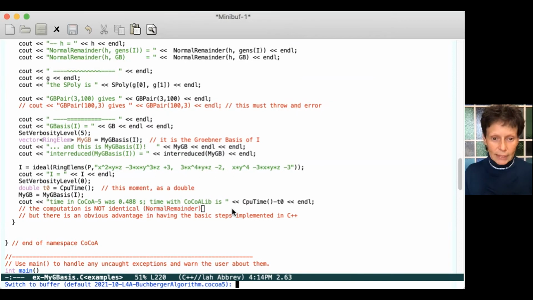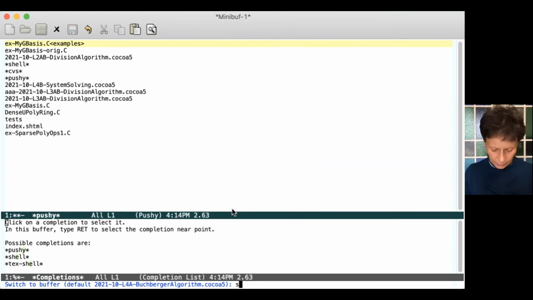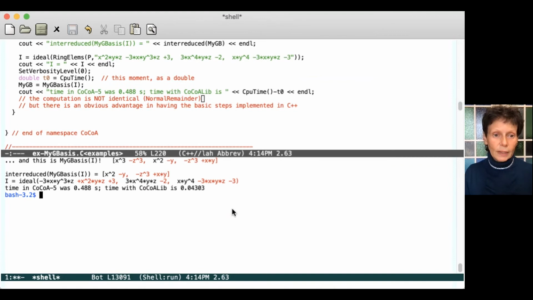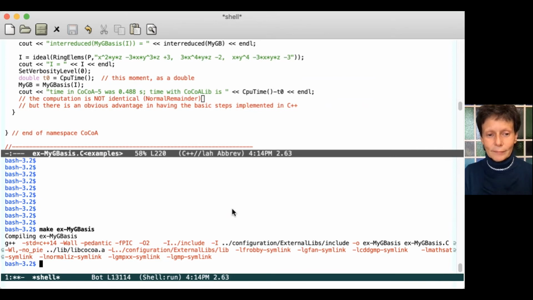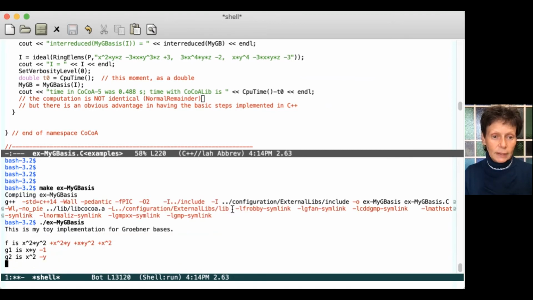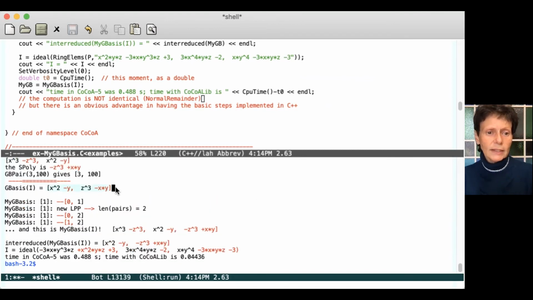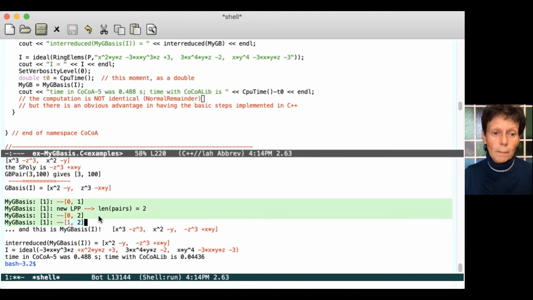So now, let's see. Let's compile. Oh, this is the shell. Okay, here it is. Ah, that's a spoiler. So I compile. That's it. And run MyGBasis. Let's see. So this is the new part. This is the Gröbner basis computed by CoCoA at the beginning of this example. And this is the computation run through MyGBasis with the verbosity at level 5.